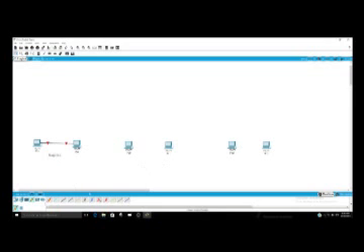Instead of using straight through, we try to use this one on the next pair, the crossover cable. As you can see, the green light is on, meaning there is a connection in between. But this is just one protocol on. So they have connectivity, but they could not communicate here.